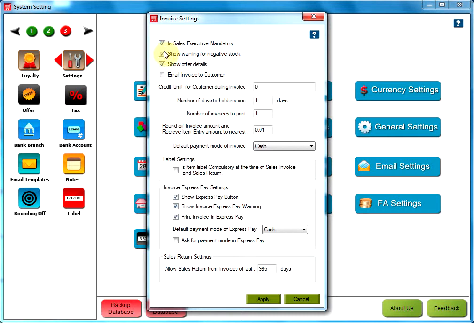Next is show warning for negative stock. If this is checked on, then while making an invoice, if the selected item has no stock or negative stock in the default godown of the currently selected business location, then a warning message will pop up. If this is checked off, then while making an invoice, no matter whether the item has stock or not, the item gets added to the invoice without any warning message.